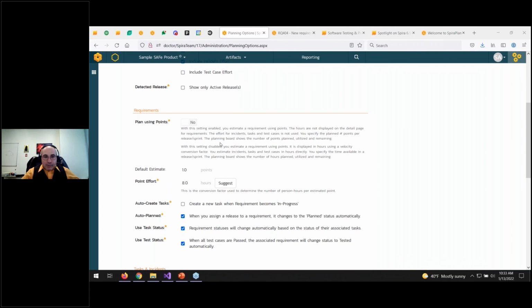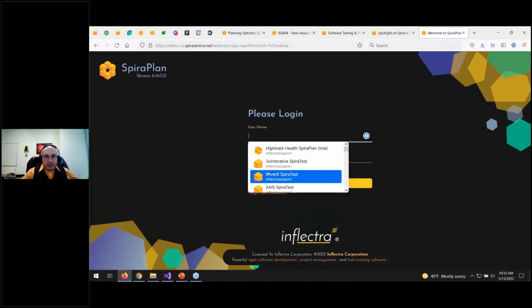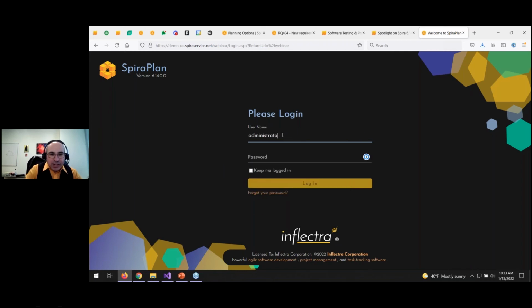Okay. So I want to show you the sample data, and I'll come back to questions. This is a new sample instance of Spira that I just signed up for on our cloud platform, version 6.14. I'm going to log in with the default user as if I literally got this fresh, and hopefully I don't forget the password. There you go.